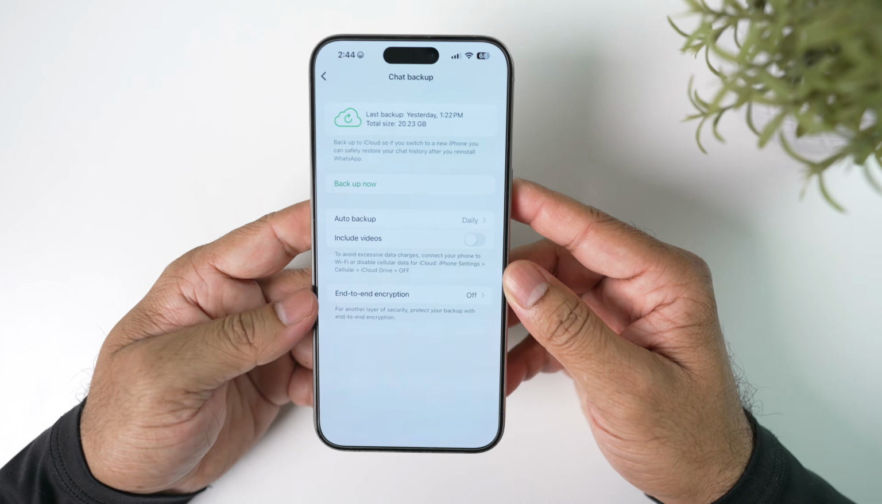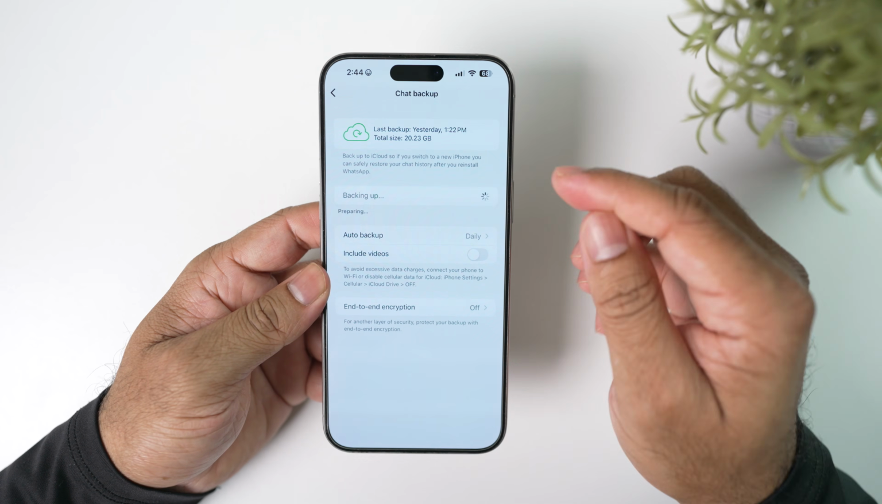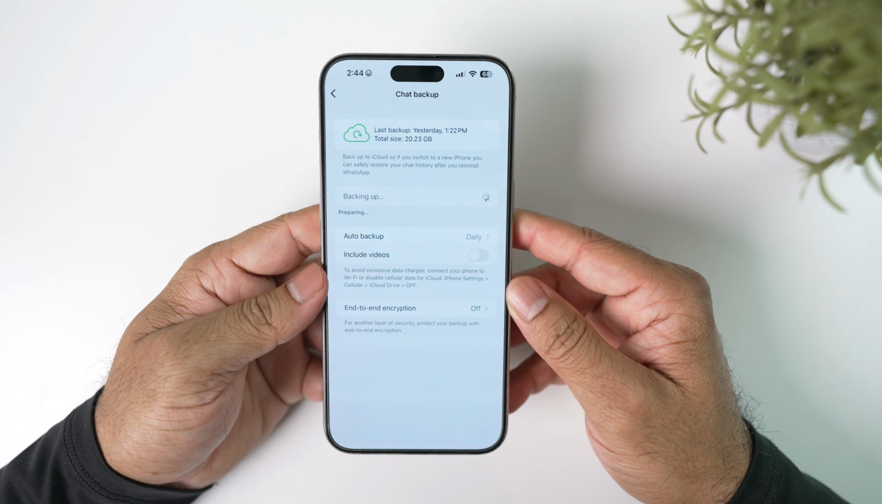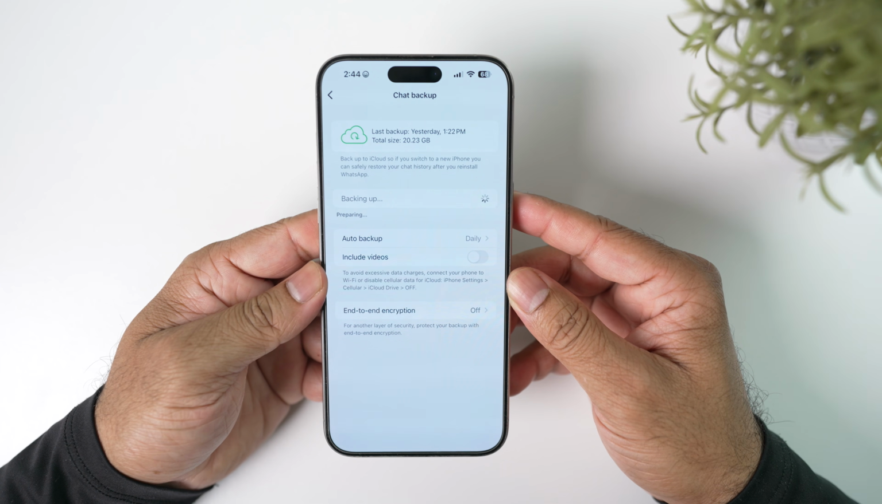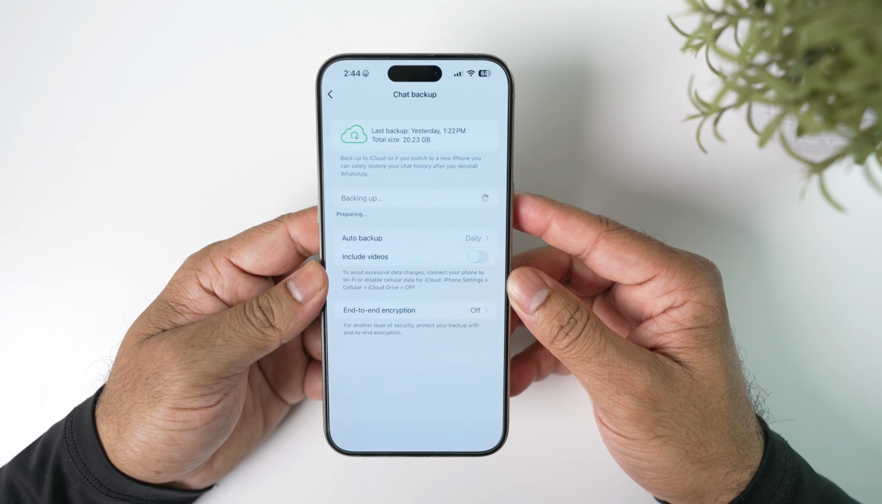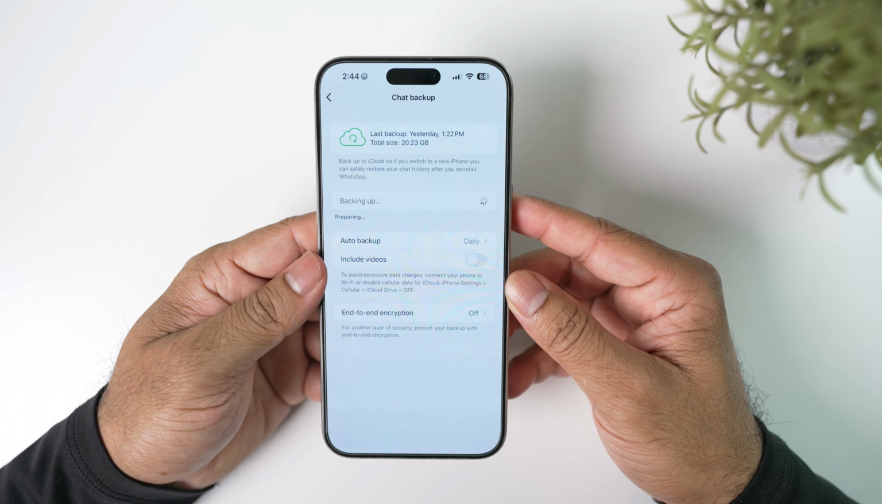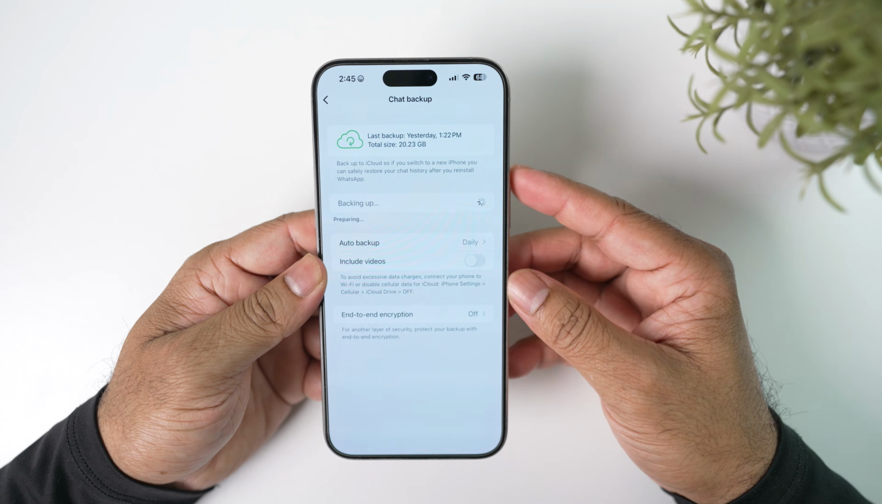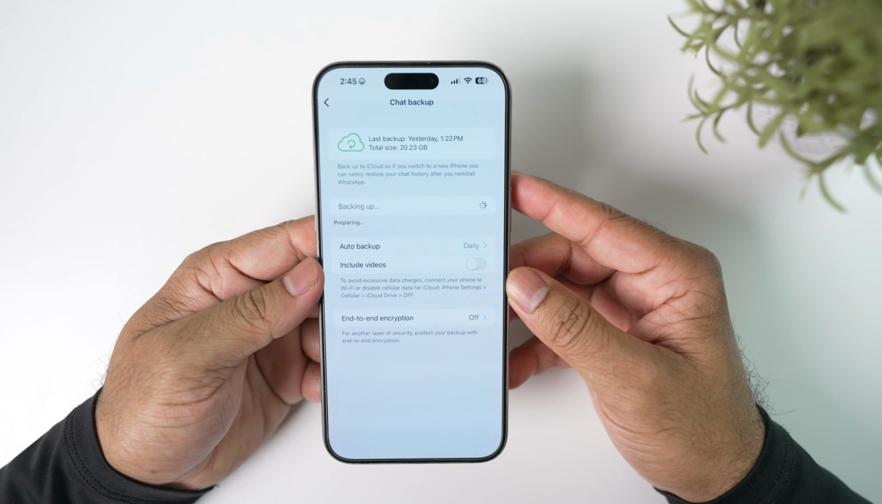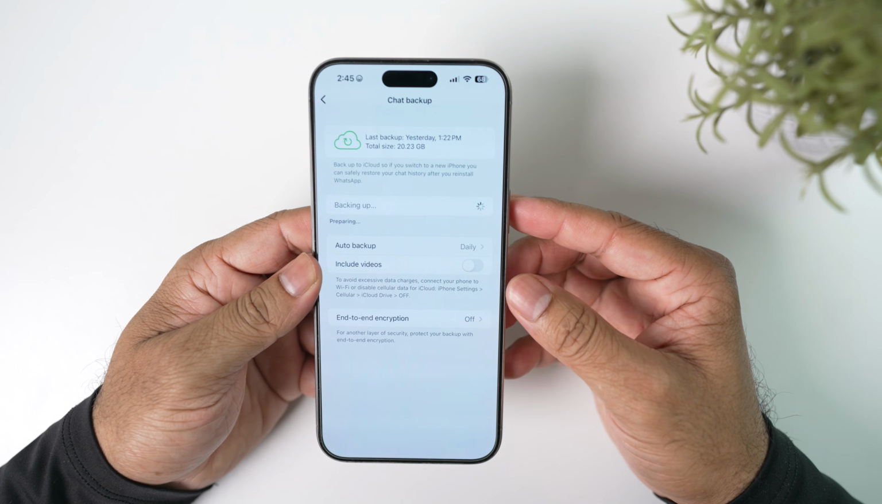Now to start your backup, simply tap Backup Now. It will begin uploading your data to iCloud. Depending on the size of your backup and your internet speed, this may take some time. Also, once your first backup is complete, future backups will usually upload only the new data instead of re-uploading everything again. Now, there's one important thing I want you to know.